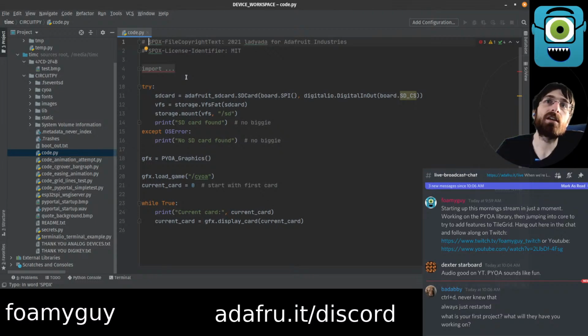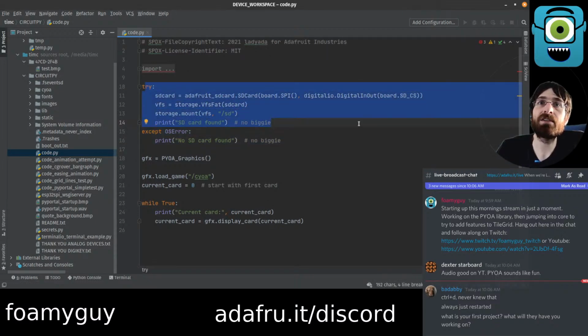Okay, so the code you can see is actually pretty simple. It's setting up the SD card, which in my case I don't have an SD card plugged in, so it's not actually using it. There's the sound that started playing. I'm just going to press help here real quick so it'll stop.